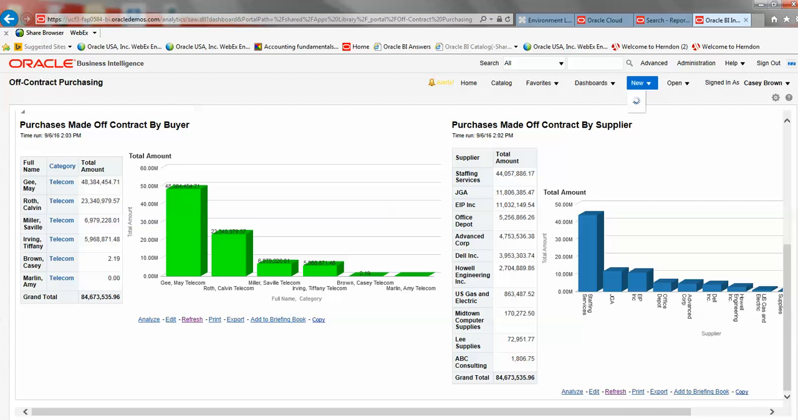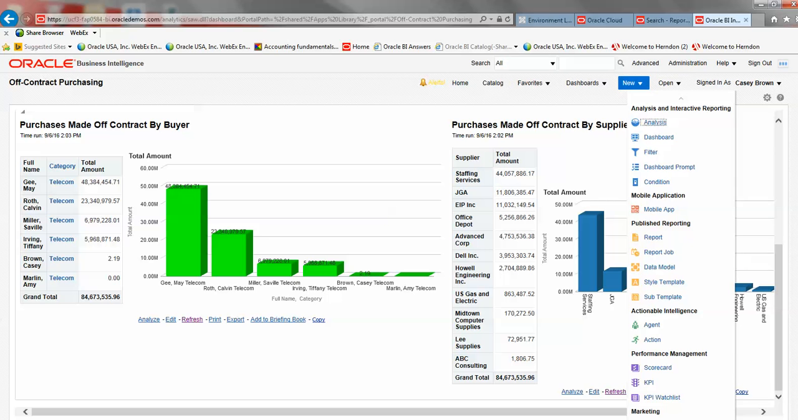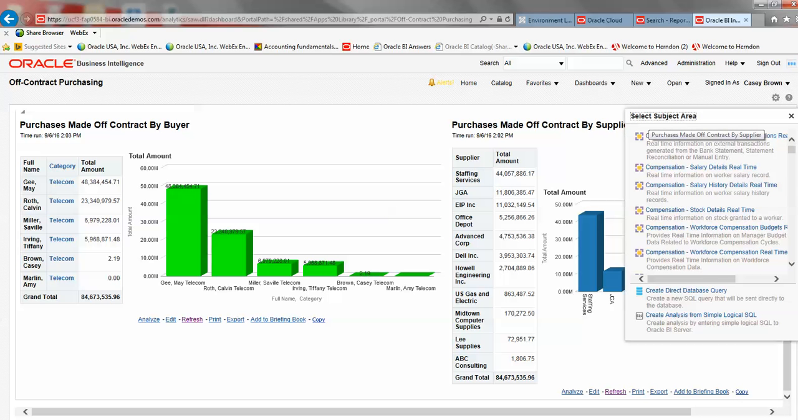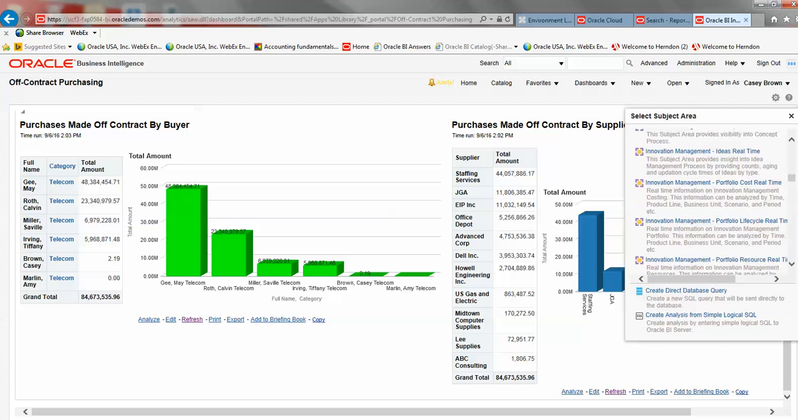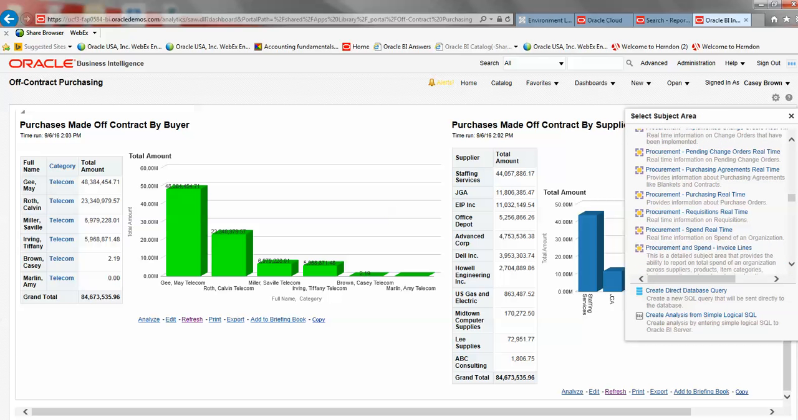So in order to do that, I'm going to put together an ad hoc report. I'll first go into New, Analysis. It's really just three steps. One, selecting the subject area, basically the folder that you want to be able to create your report off of. And here I'll go Purchasing Real Time.